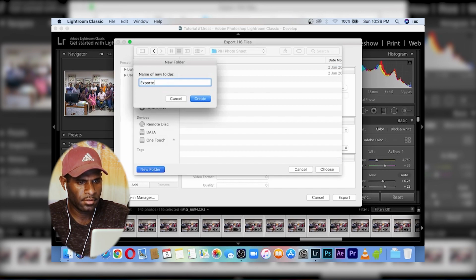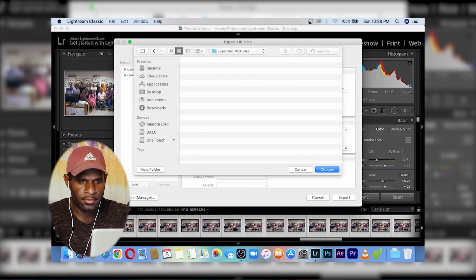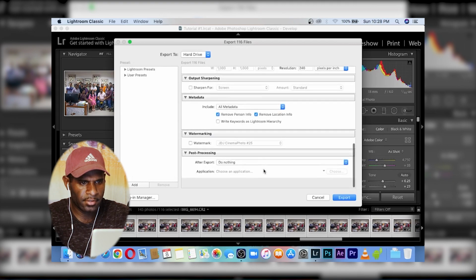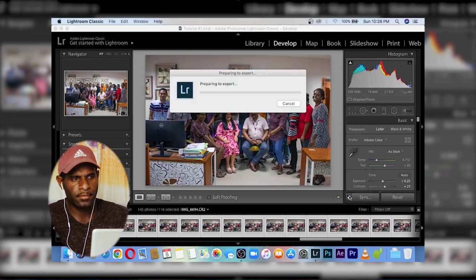exported pictures, and then choose it. Come down here, give a thumbnail. I will leave a, come down here with a watermark, my watermark, and then you just start exporting.